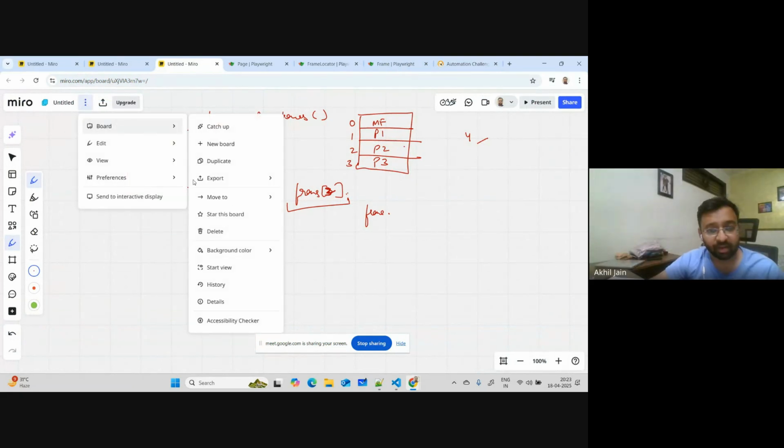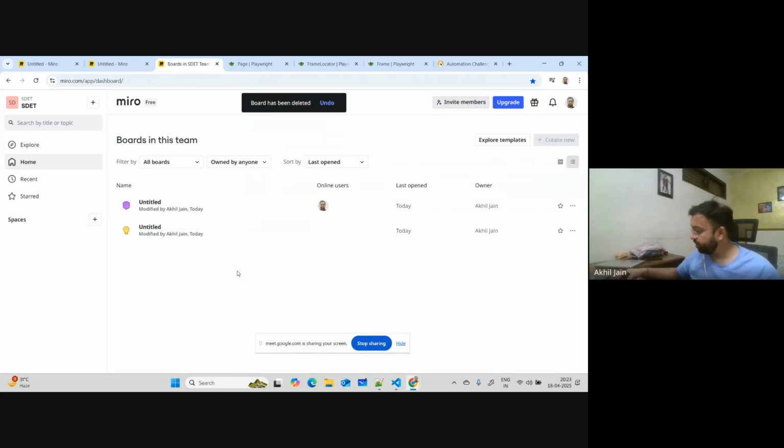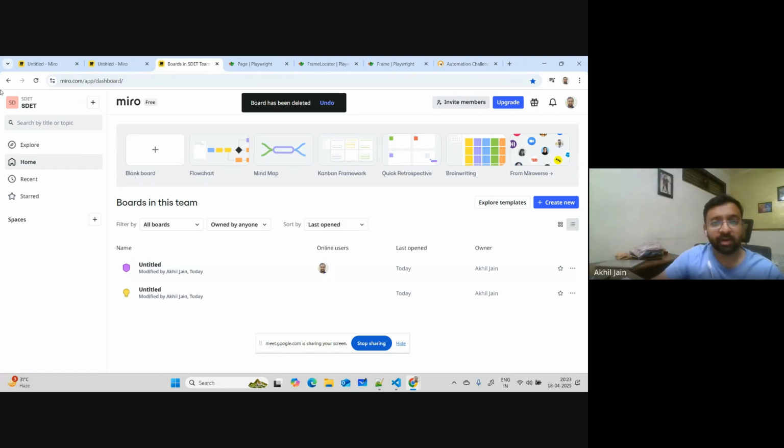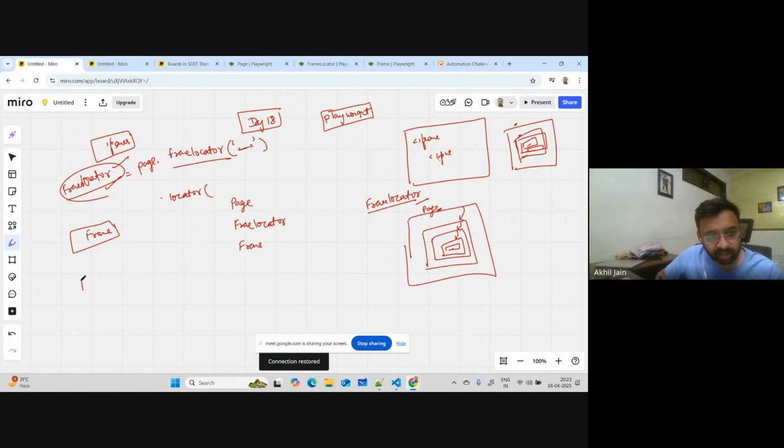We have to discuss two more things. There are some methods which you have to know. We discussed three methods at the page level. There was frame. We discussed frames, which gives you an array of frames. And there's a third method called frame locator. Okay, we got all three.